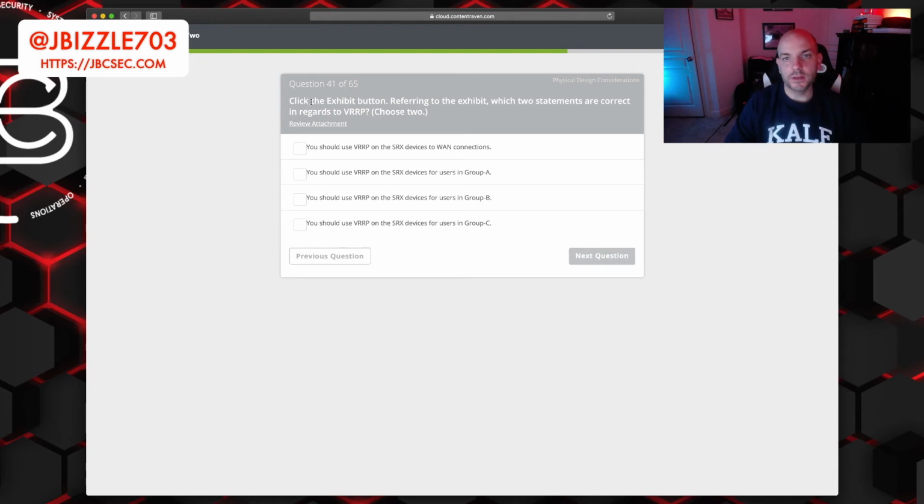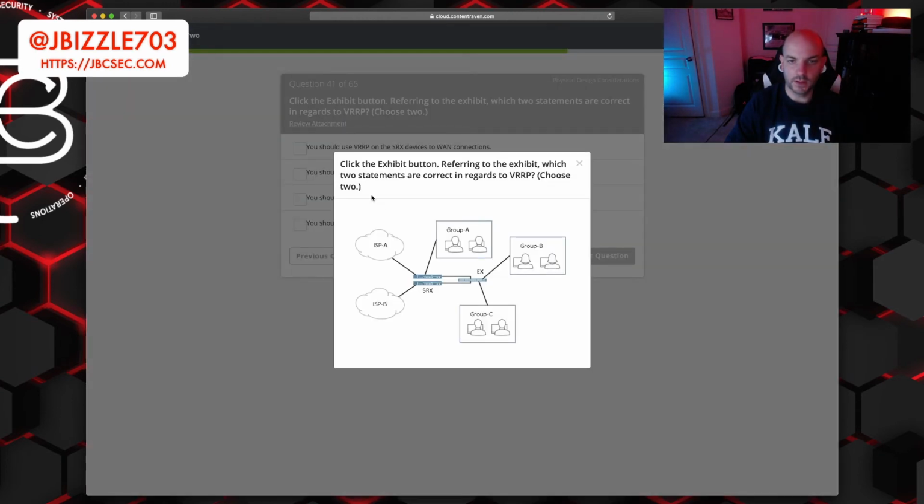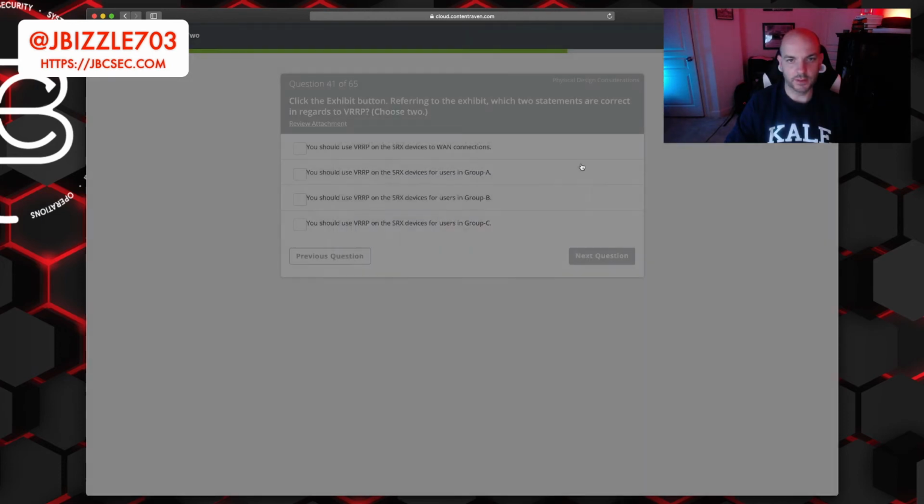Click the exhibit button. Refer to the exhibit. Which 2 statements are correct in regards to VRRP? Okay, so we have an SRX, and we have a single switch that has 2 VLANs hanging off of it, another VLAN hanging off of the clustered SRX, and one ISP going one way and another ISP going the other way. All right, so let's see what we got.